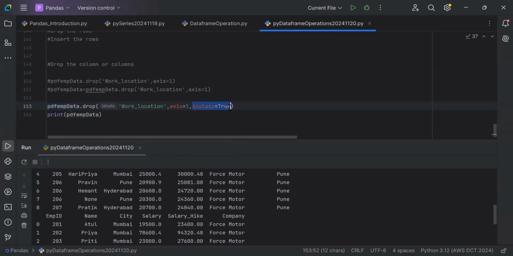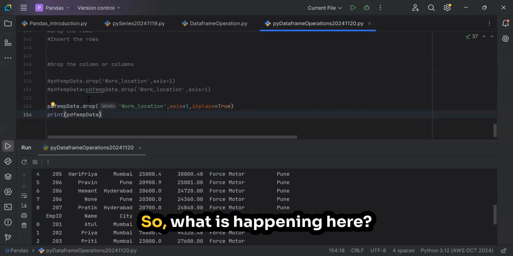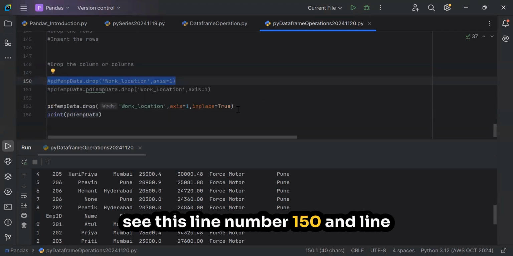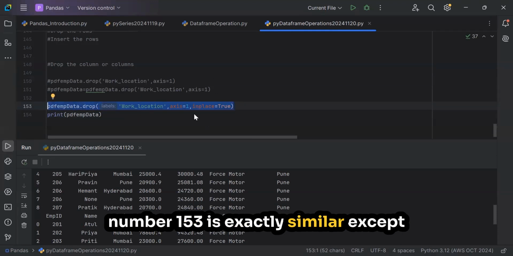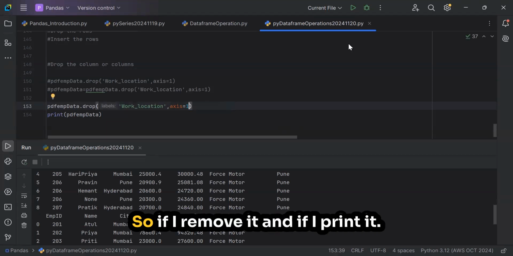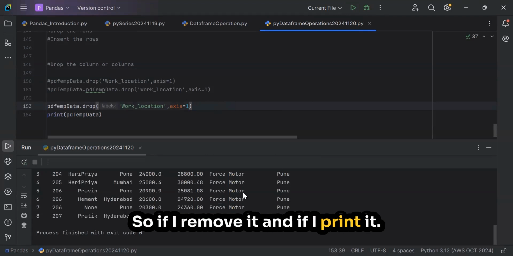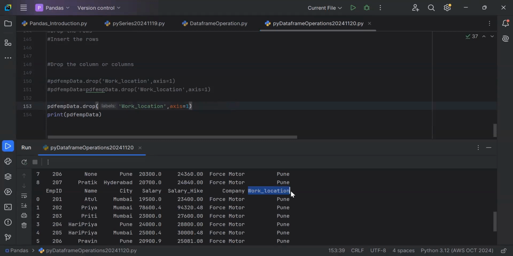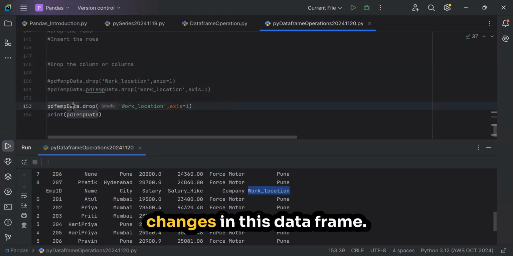Is the inplace parameter clear to everyone? No? Okay. So what is happening here? If I do not give inplace, see this line number 150 and line number 153 are exactly similar except for this particular parameter. Agree? So if I remove it and print it, is it removing that work location column? No. So it is not making these changes in this data frame.